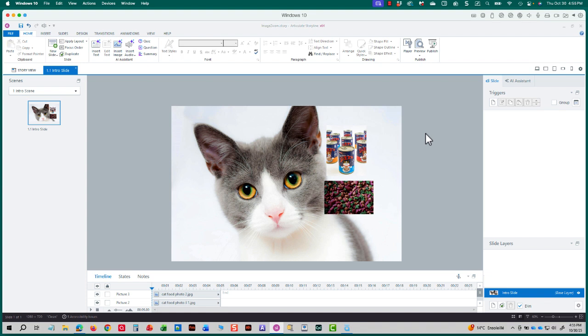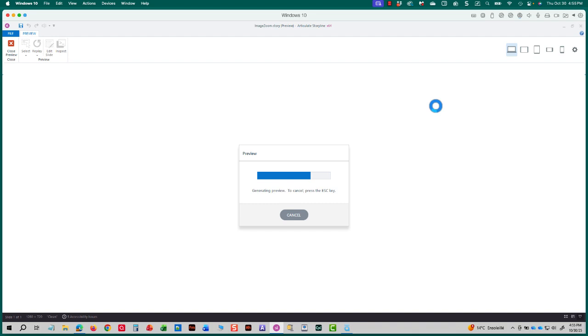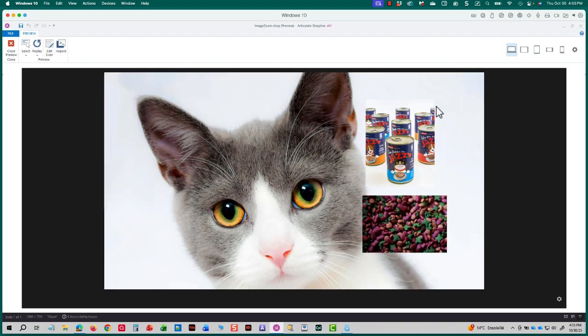Now let me show you what the slide looks like before I've added the zoom images. So I'll preview the slide. And there's the slide as I expected. Large photo of a cat and two smaller images of cat food. If I click on the two images, nothing happens. I'm going to close the preview.